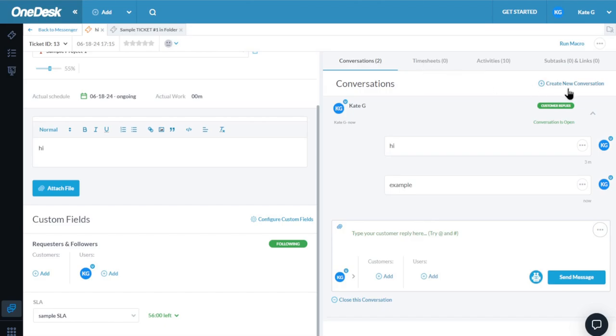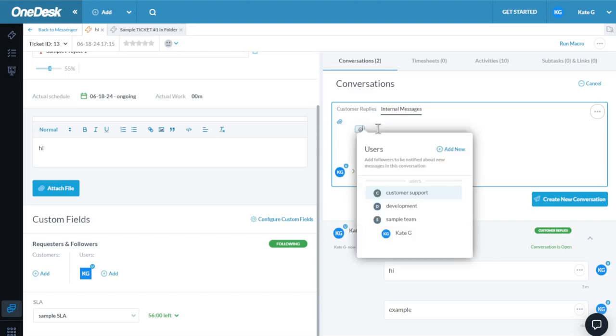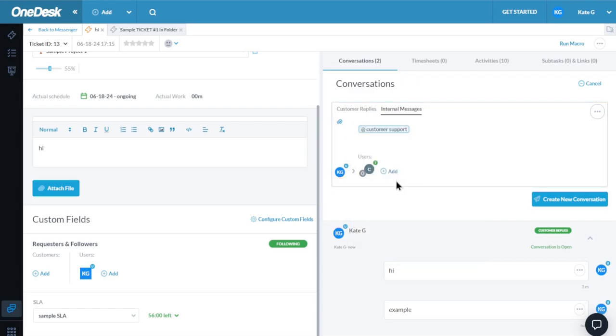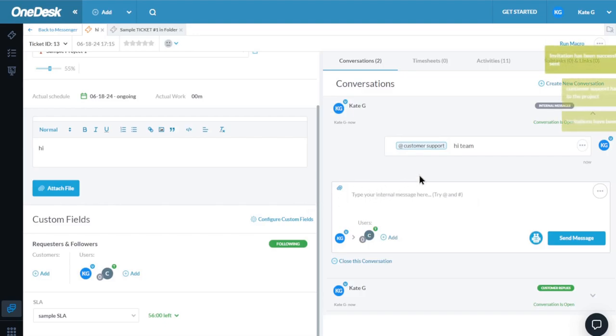You can also create internal conversations with your users. Click on Create New Conversation, then on the Internal Messages tab, at Mention Users, or click Add to loop teammates into the conversation. These conversations are internal only, and your customers will not be able to see them, even in the portal. The next tab is the Timesheets tab.